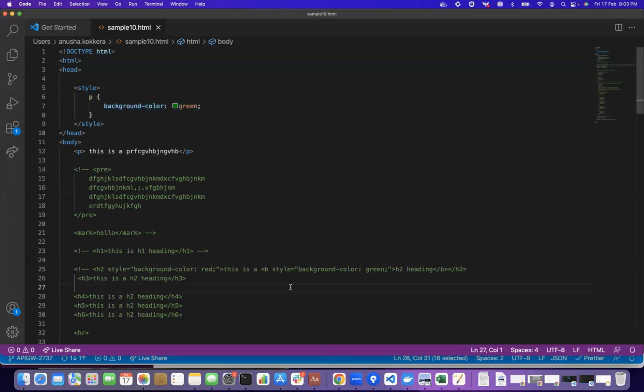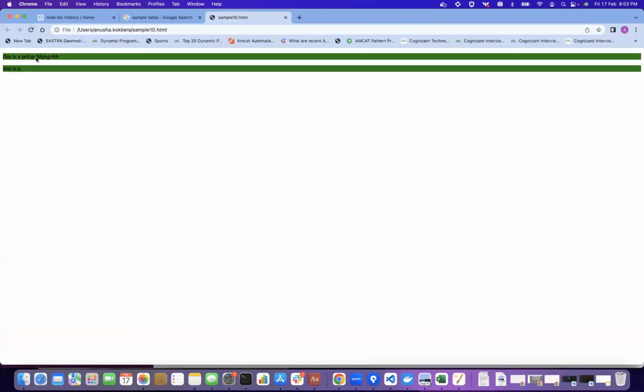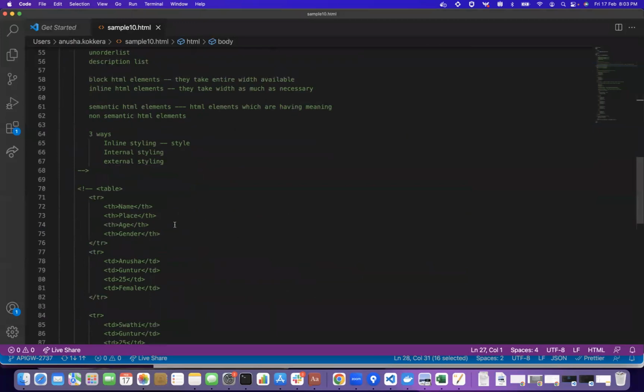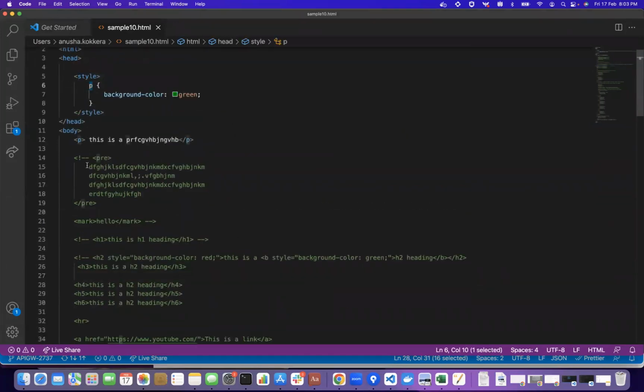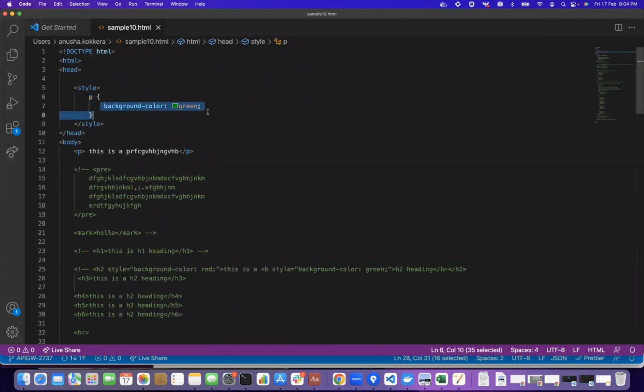Now let me just save it and let me just refresh it. Are you able to see? So why is it applied for two paragraphs? Because we have mentioned it for the P tag. The P tag is there twice. For both the P tags, the style will be applied.